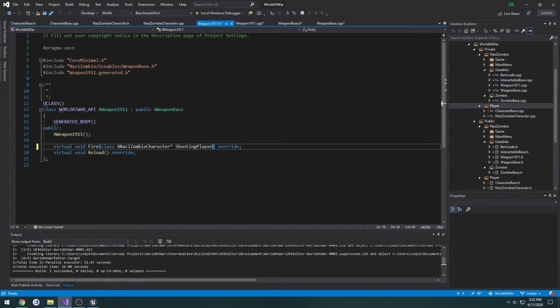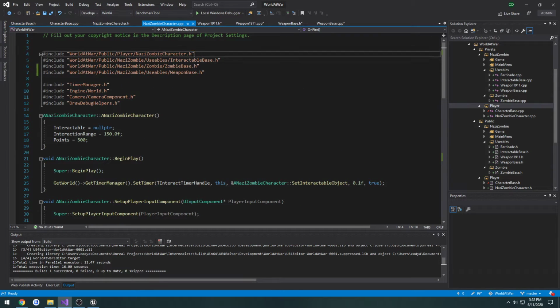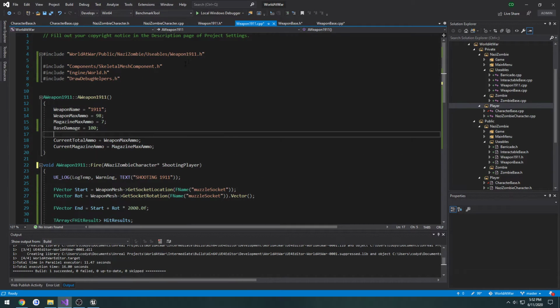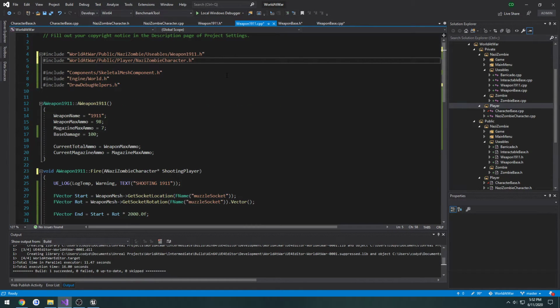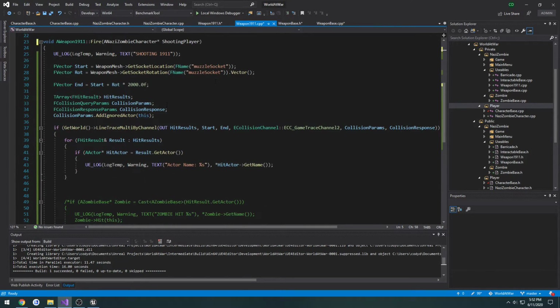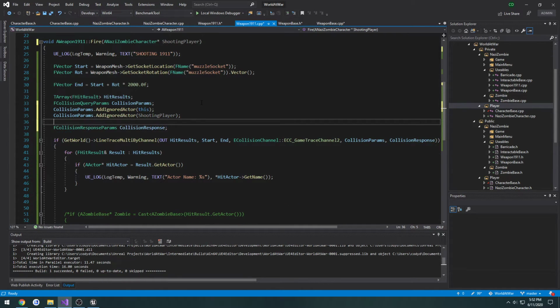Back to the header, declare it, and just set it up so it's matching the weapon base class's version of the function. Then we have to include our Nazi zombie character in the .cpp of both the weapon 1911 and the weapon base. So then we go to our weapon 1911 and go down here. I'm moving line 35 up to line 34 for the adding of the ignored actors. I want to do collision params dot add ignored actor shooting player, like so. That way we're ignoring the weapon and the player that is shooting.